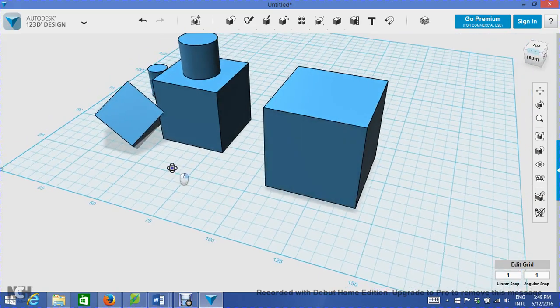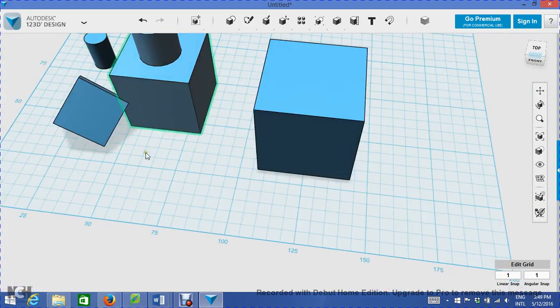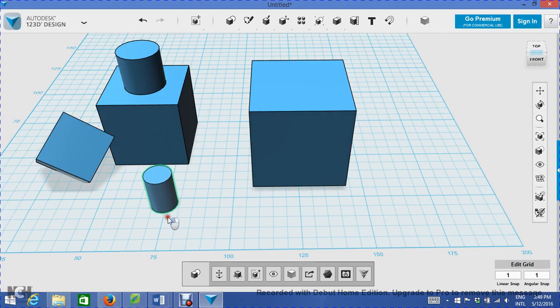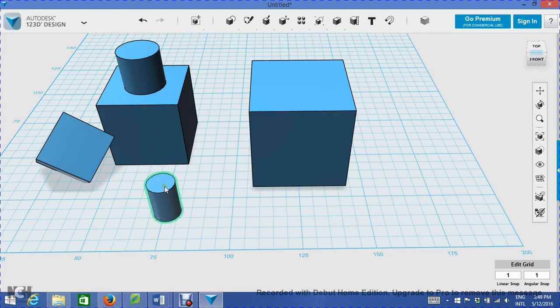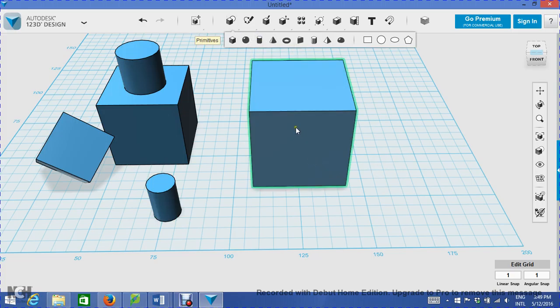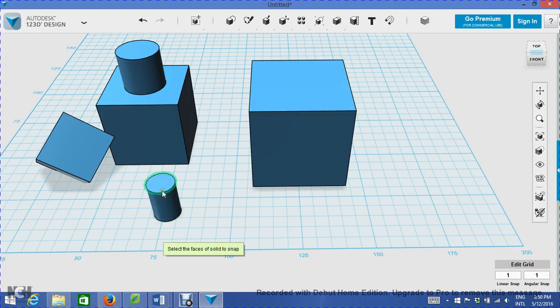Now, let's just go back to this little cylinder here. Okay, now I want this face here to snap onto this side here. Now I could create a new cylinder and then tap it onto the side of it, but I've already got one created here, so I'm going to use that. So if we go up to this little magnet here, it says snap, tap on that. Tap on the face that you want to start with, click snap.